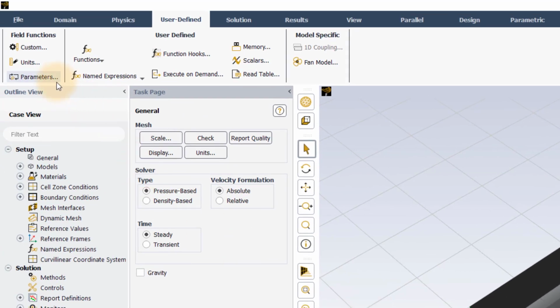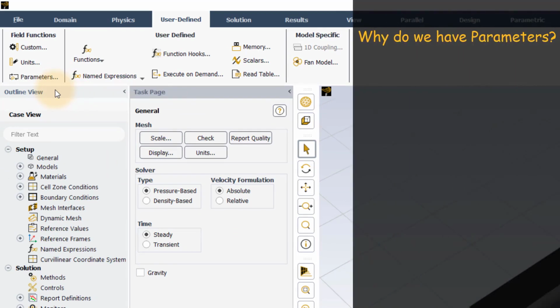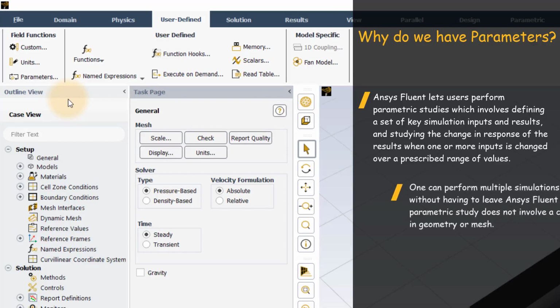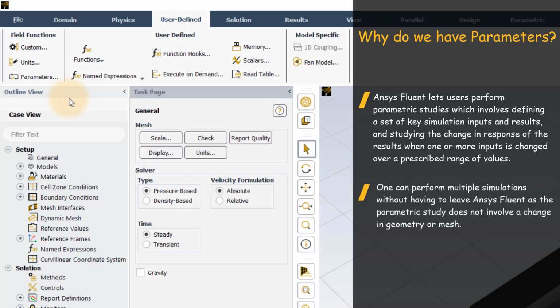After the units, we have parameters. Ansys Fluent lets users perform parametric studies, which involves defining a set of key simulation inputs and results and studying the change in response of the results when one or more inputs is changed over a prescribed range of values. One can perform multiple simulations without having to leave Ansys Fluent, as the parametric study does not involve a change in geometry or mesh.